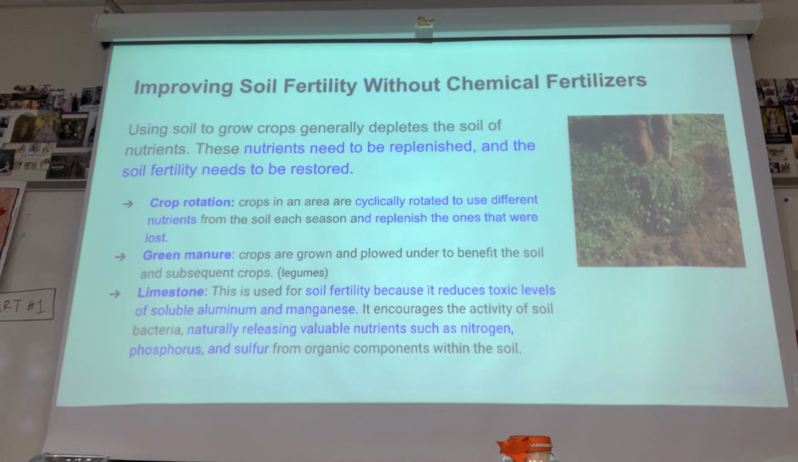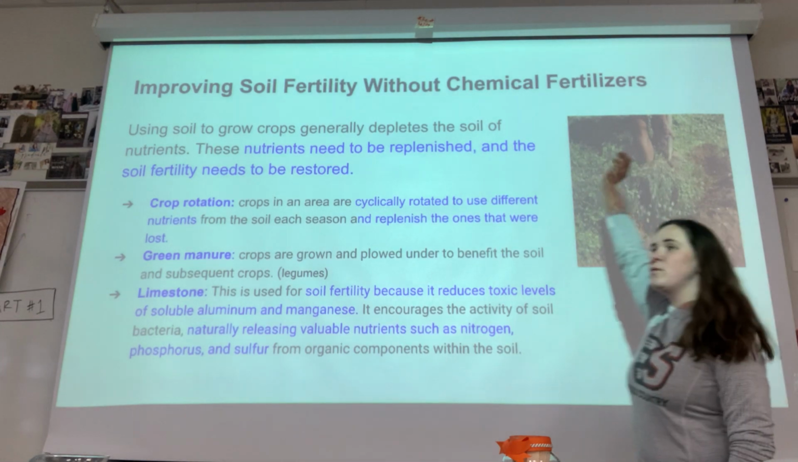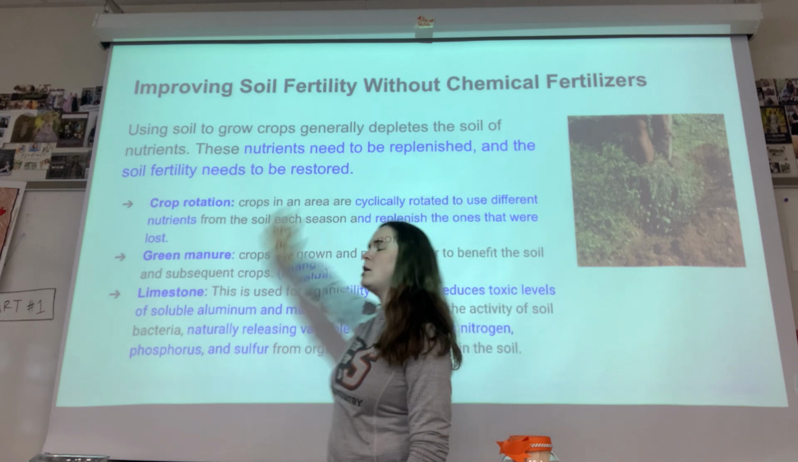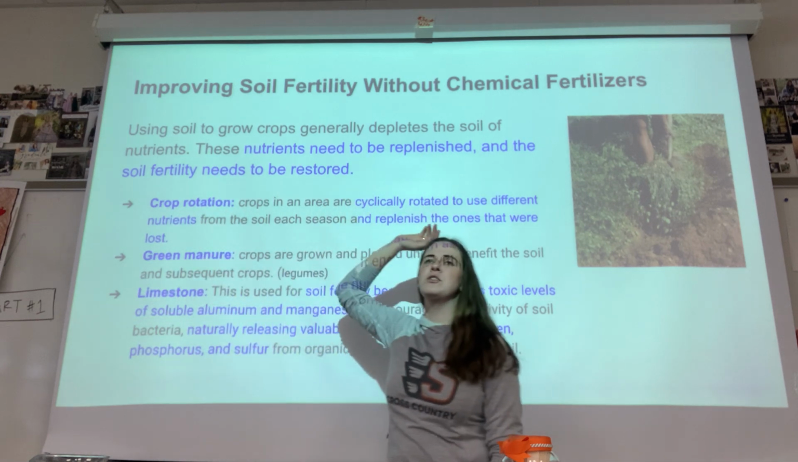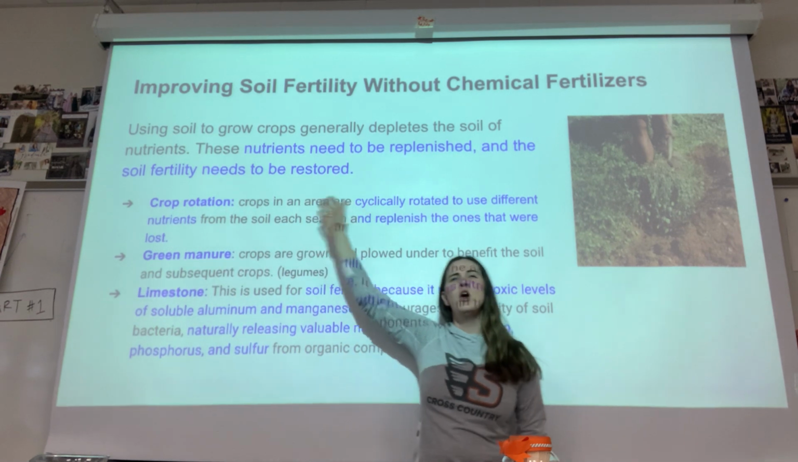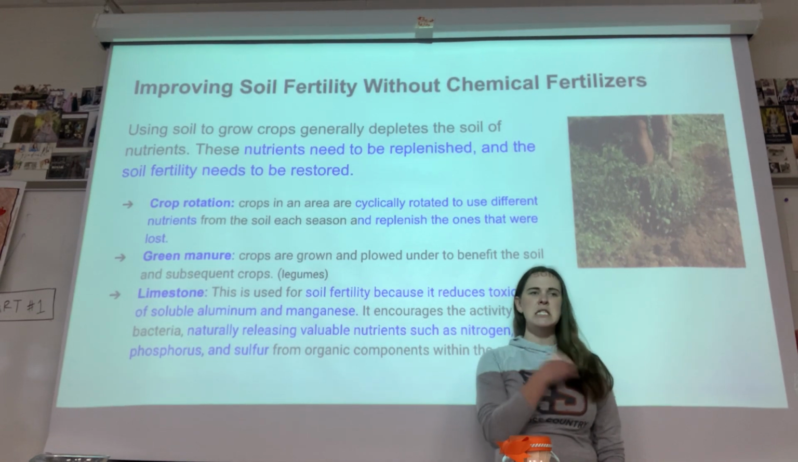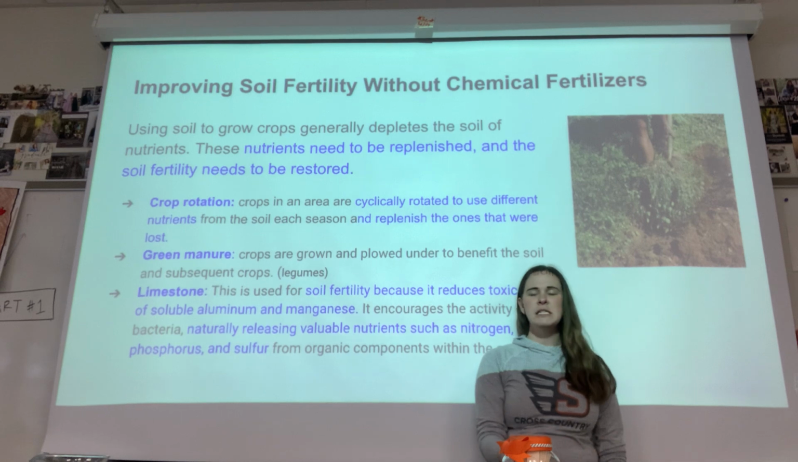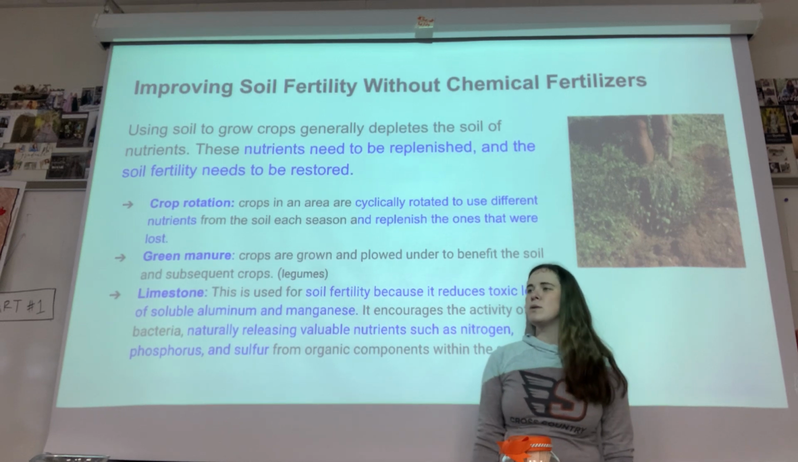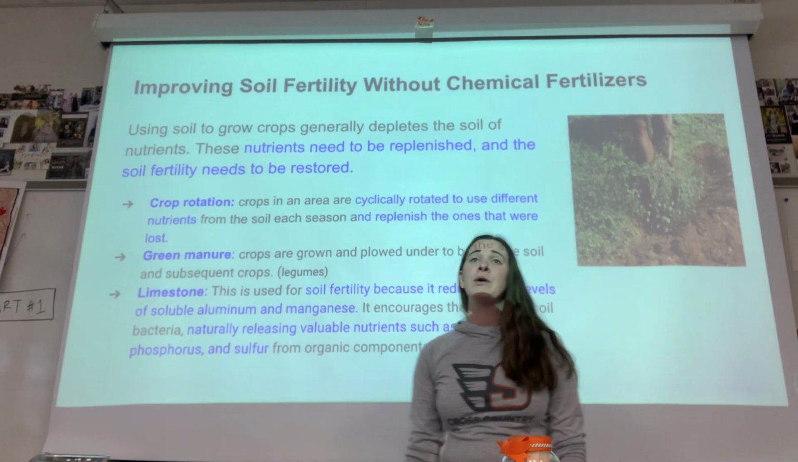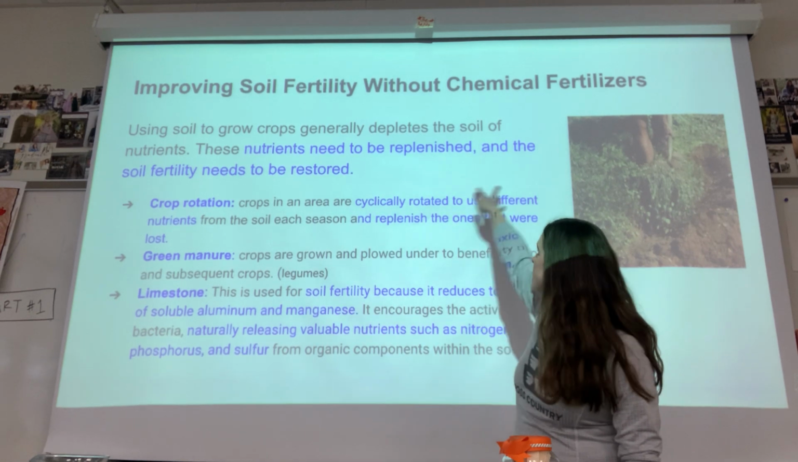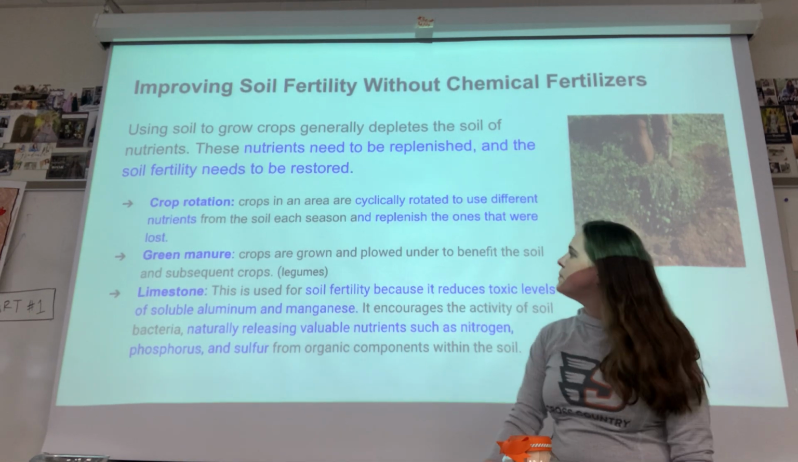So, improving soil fertility. Even before we talk about keeping soil in place, let's talk about how we make sure our soil does not lose its fertility, which is another big problem we talked about with the rainforest, where the soil is not very nutrient rich. You can only use the soil for a certain amount of time before it no longer works. So nutrients need to be replenished and soil fertility needs to be restored.